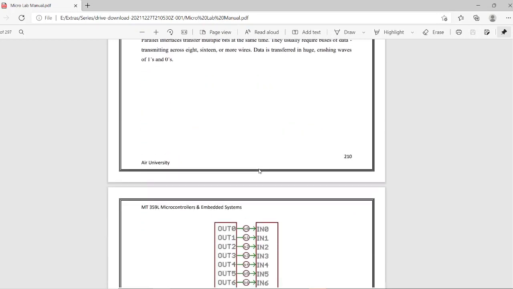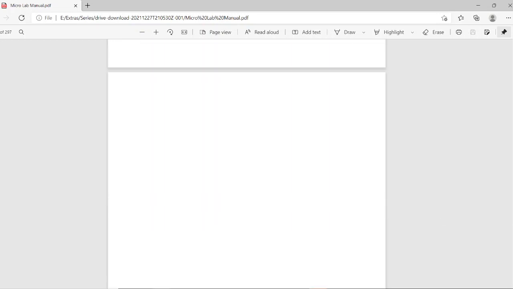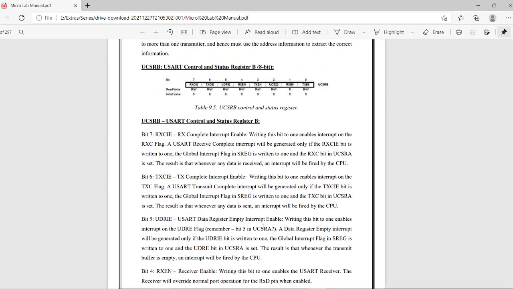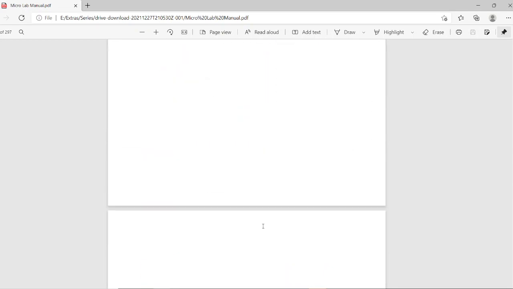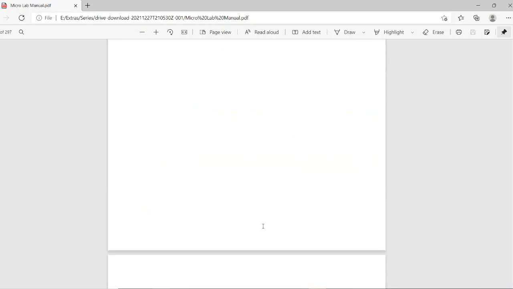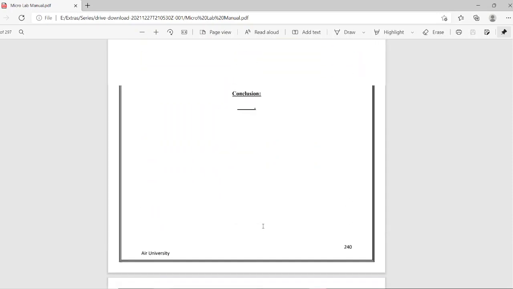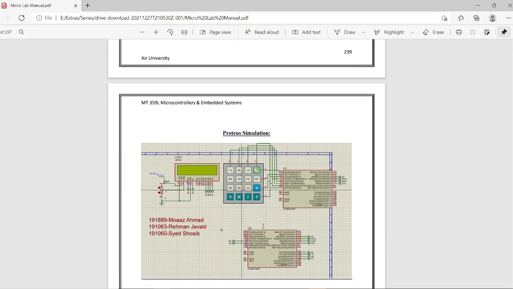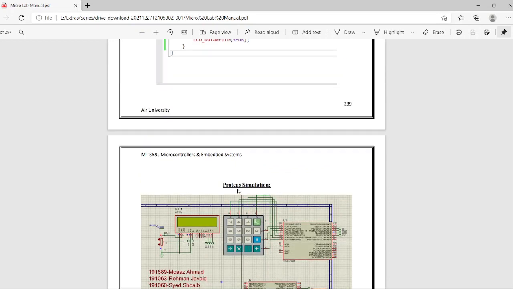In our task, if I scroll down a bit, you can see here on our Proteus file that we have two microcontrollers. One is connected to the LCD right here, and the second one is connected to the hex keyboard. These two microcontrollers are acting as master and slave.